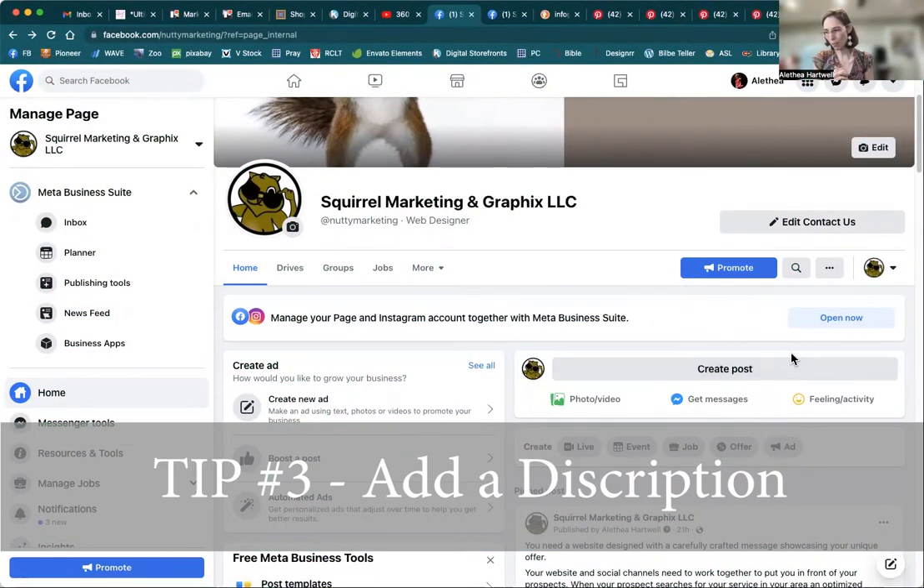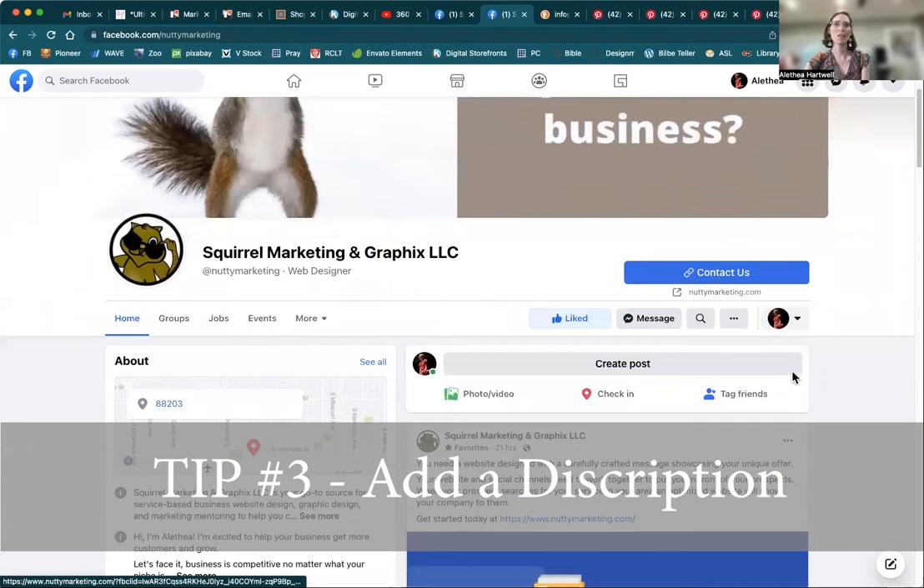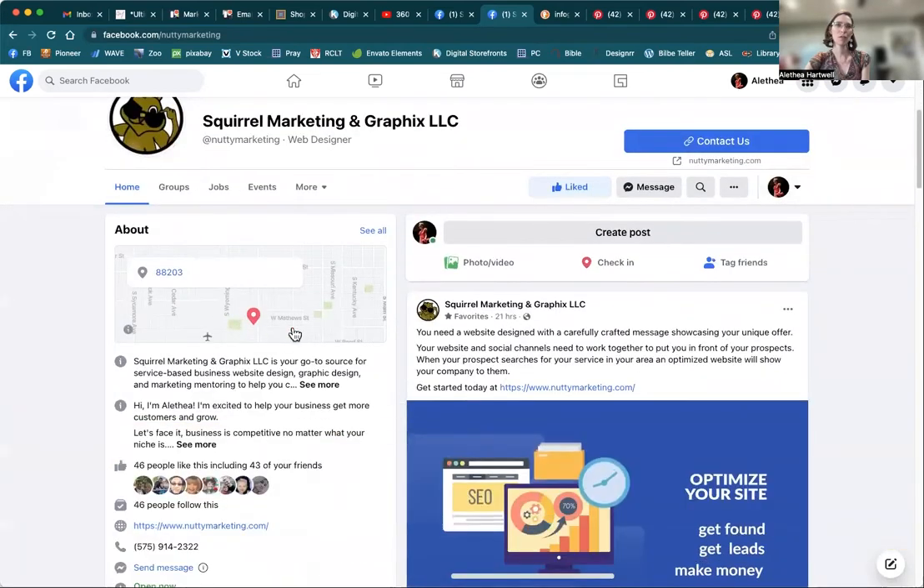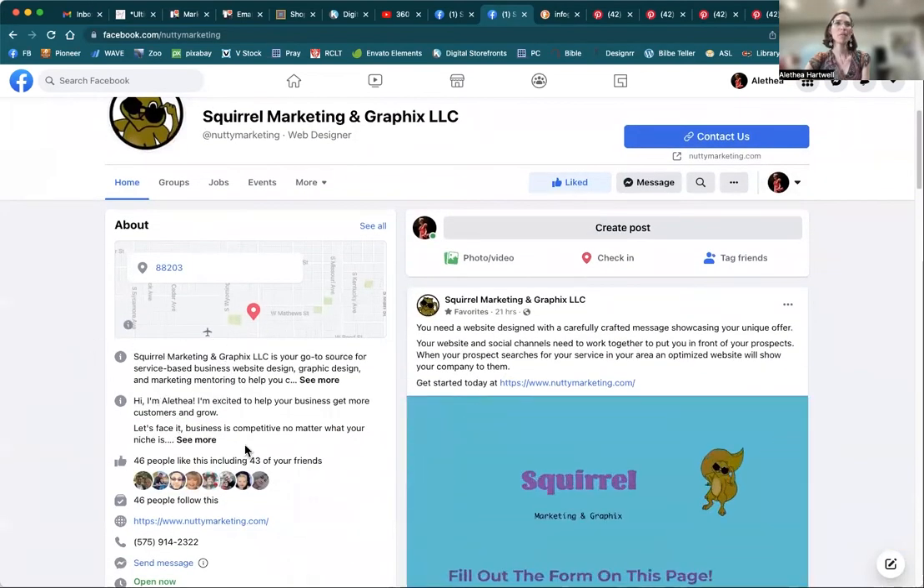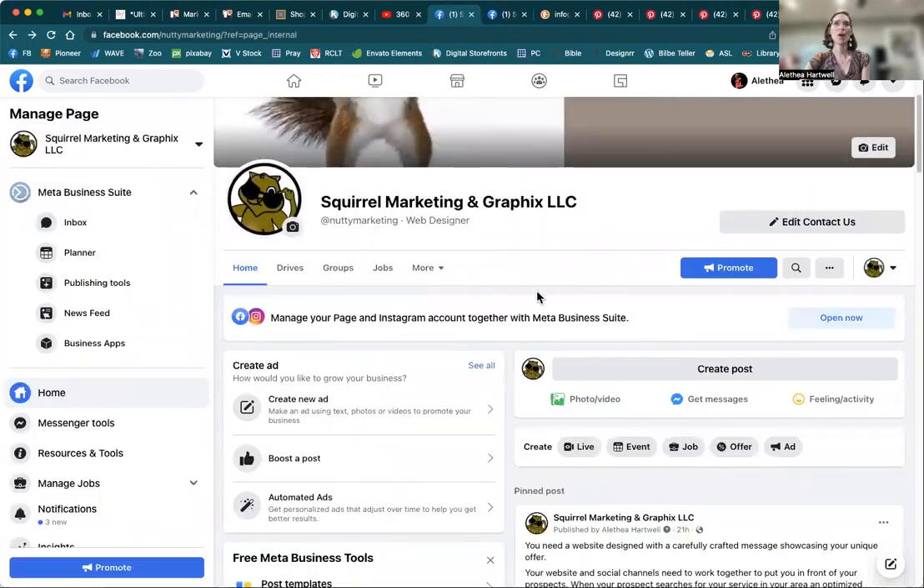Next tip, number three, I did two. Two was the cover photo. Three is adding a description to your actual page. So again, when somebody goes to your Facebook page, this is what they see. They might see a map if you have a physical location, and they're going to see some information here. So you need to add that about information.